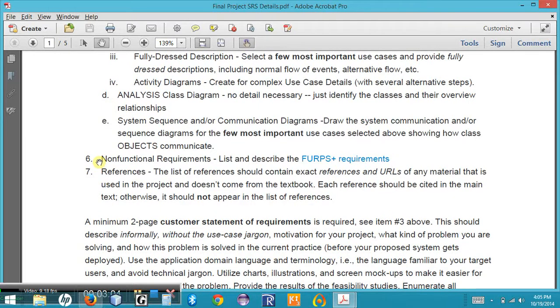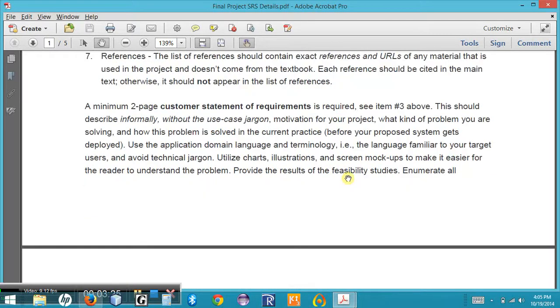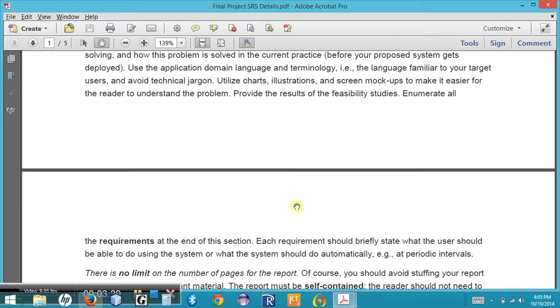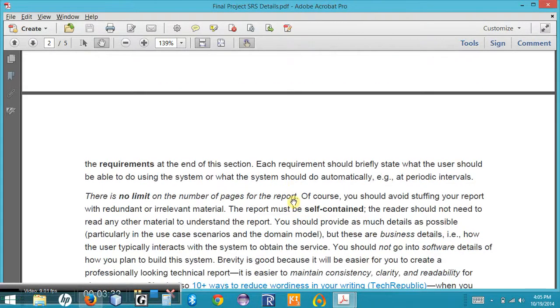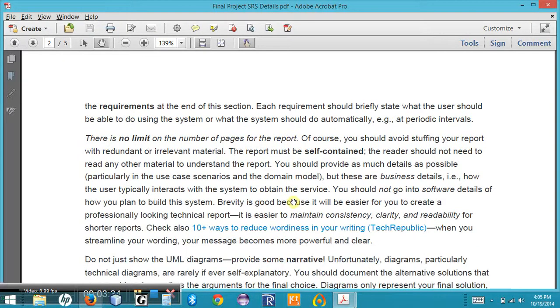You can either use the FERPS Plus, as we did in your original SRS document, or you can use the 4 non-functional requirements as detailed in our textbook. And then, of course, there will be a reference section, which is going to include references to any of the documents and the materials that you receive from the client. So the next portion of this gives an expectation of this 2-page customer statement of requirements. And so you can read about the expectation of that particular part of the document.